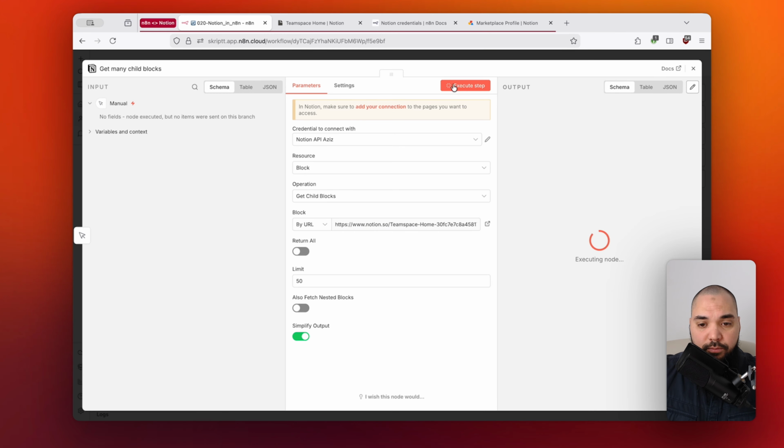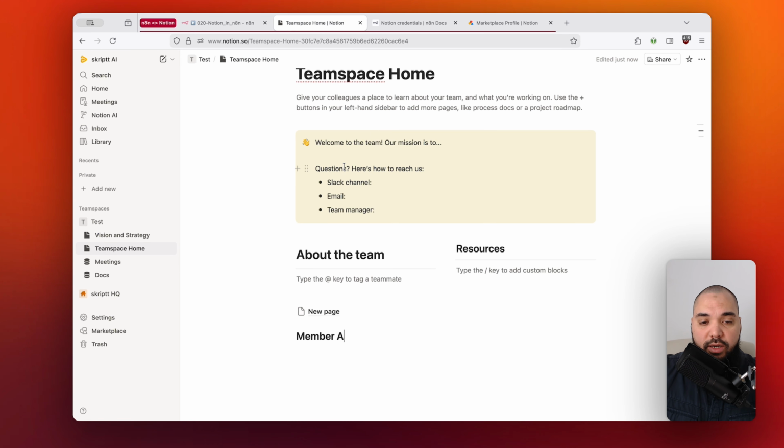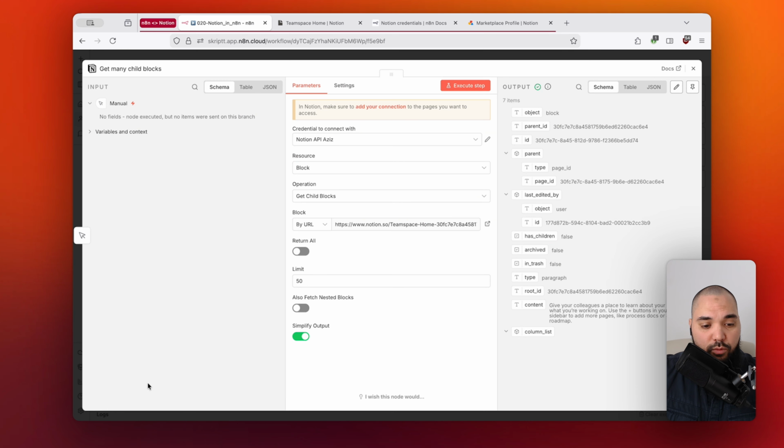If I execute this one, then you can see that I get all the items from this specific page, or all the blocks rather from this specific page. And this is returning this one. All right, then let's continue with the next resource.